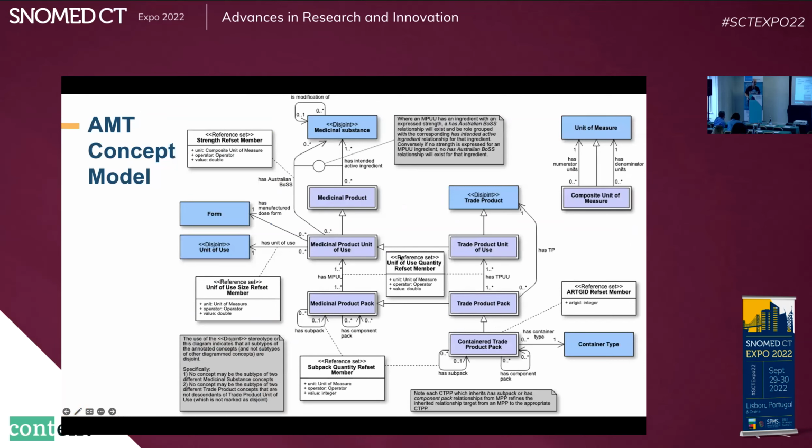So this is the AMT concept model. I know that's probably not really very readable, but I'll explain what this is. This is the V3 model created in about 2014. I think it started maybe 2012. It's very similar in many ways to DMD, for anyone who's familiar with that from the UK.